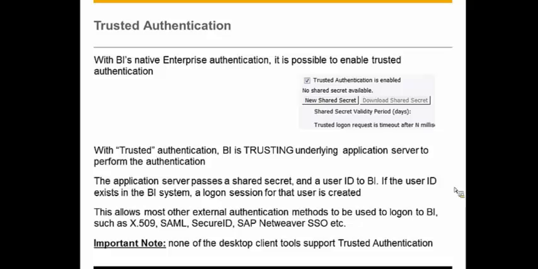So in order to get to the point where you're even allowed to send your username to us, you have to have passed your external authentication process, and then we just log that user in as whatever you say it is.